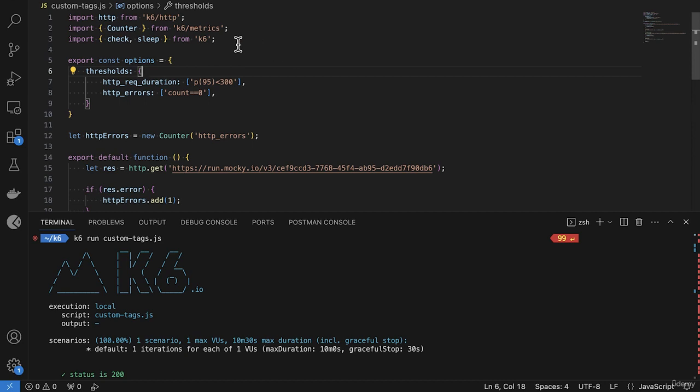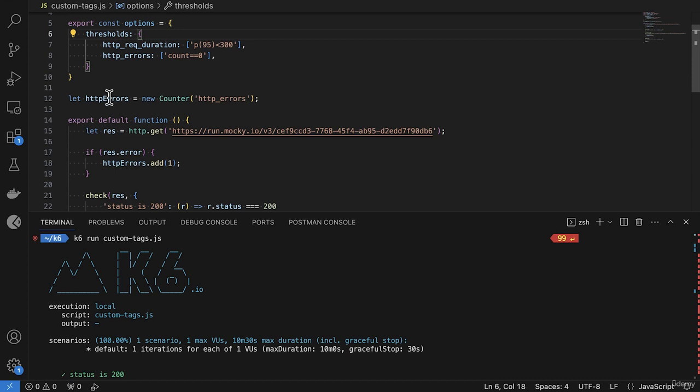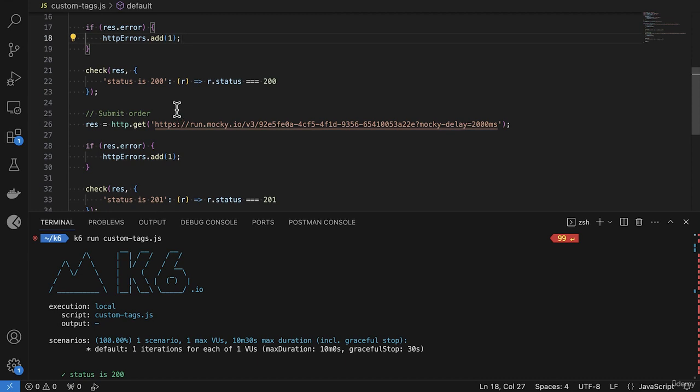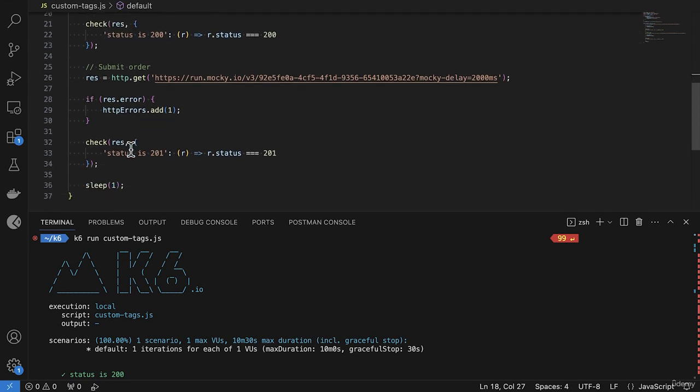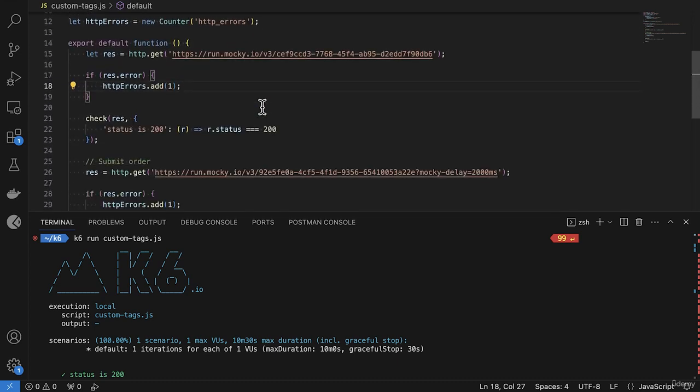So here on the top we have the imports, that's quite easy. Then in the options we have defined some thresholds. We can see from the beginning that we have a custom metric, so this essentially counts HTTP errors, and every time an error occurs, HTTP errors gets incremented. Relatively simple. We have one request and the other request. Each of the requests has a check, so that's relatively easy to see as well. So in a nutshell, this is how this particular test looks.